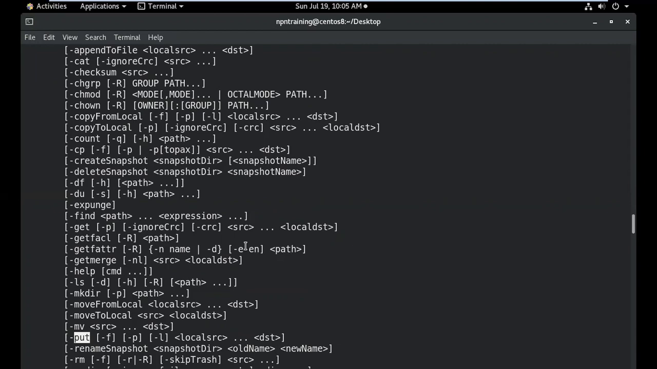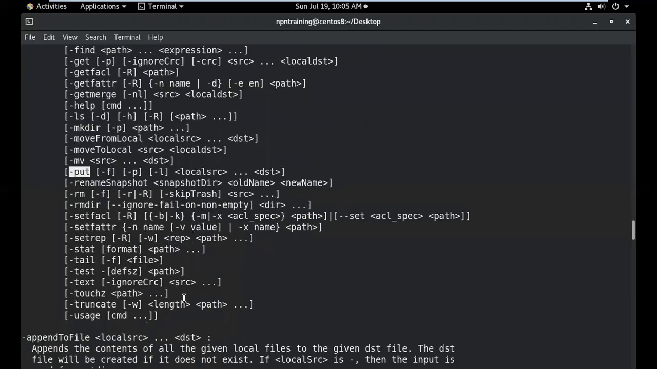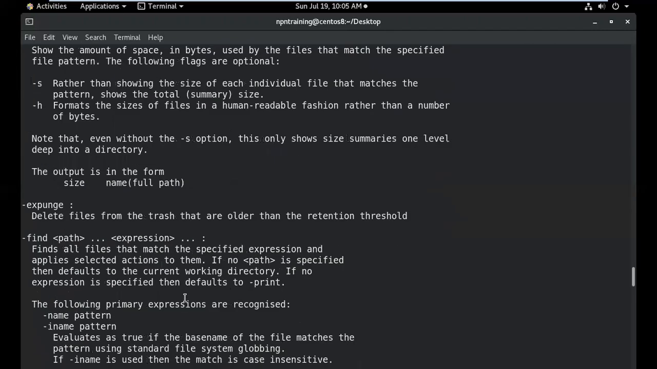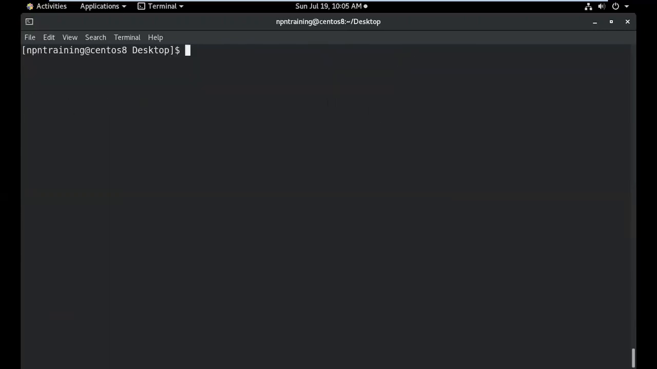Now let's learn about this put command. Please understand this is a very important one. We have seen copyFromLocal. Now we are going to learn about the put command. So hdfs dfs -put, and the file name is, I'll just go with words. There's another one, words. I don't know if it will take or not. Let me rename here.